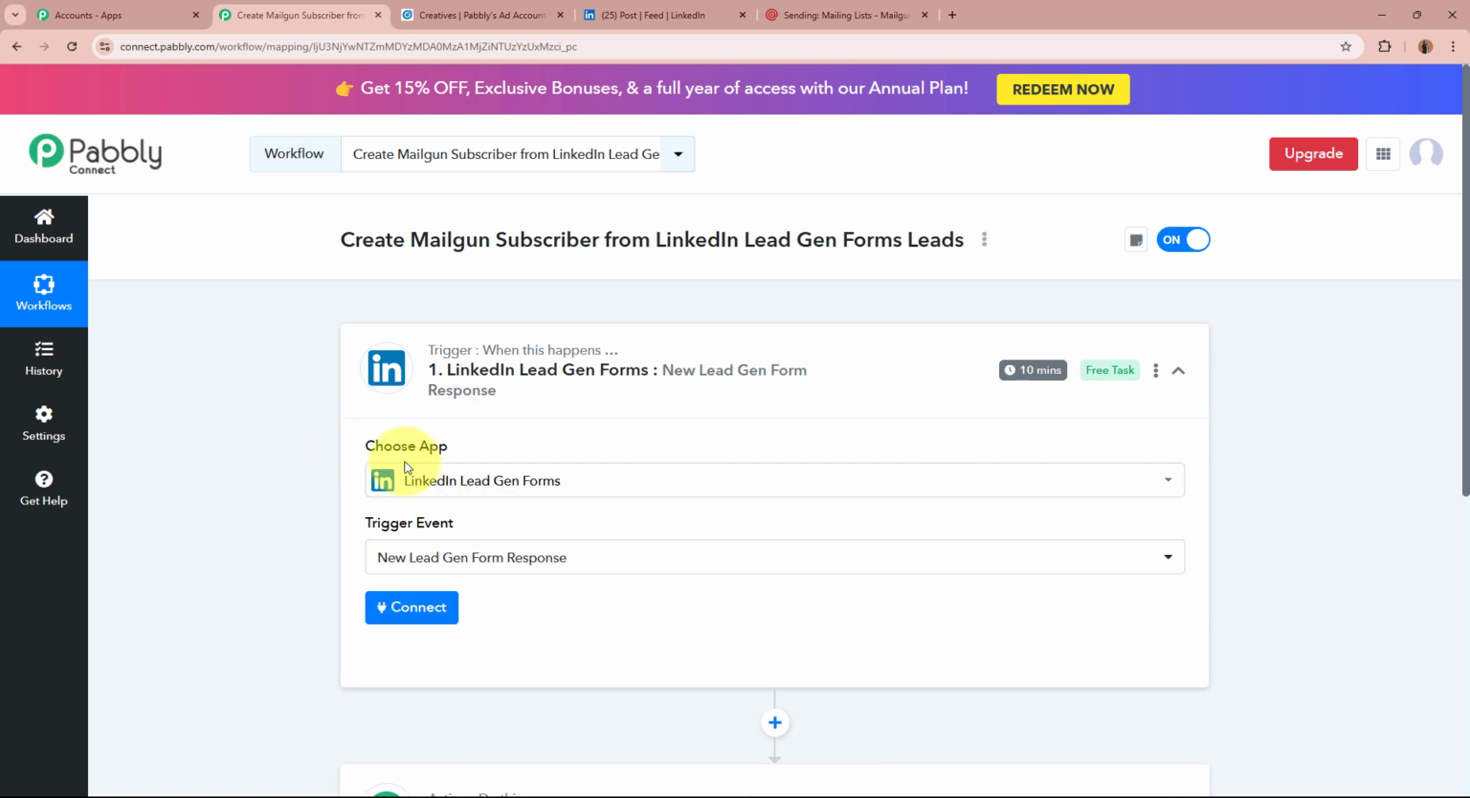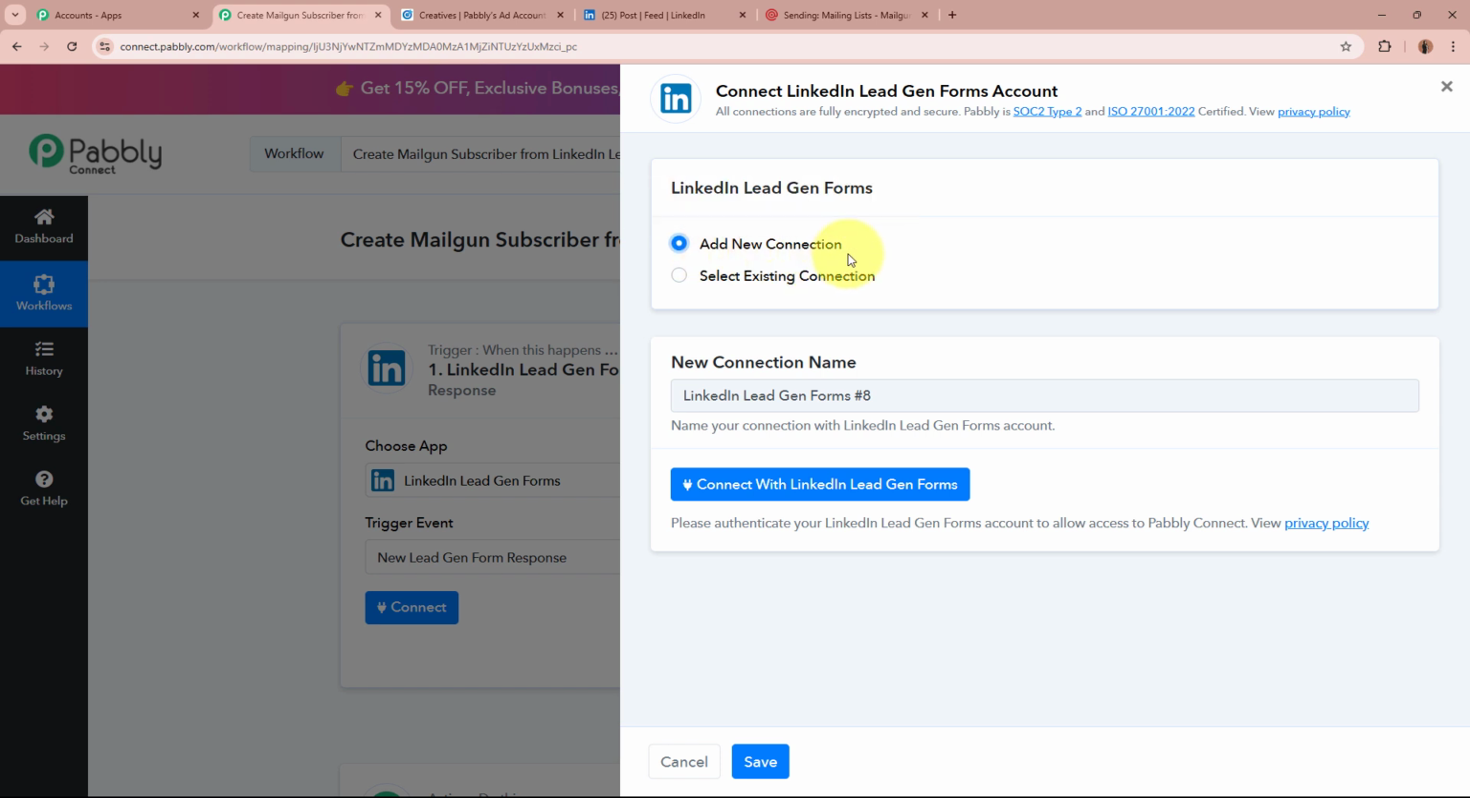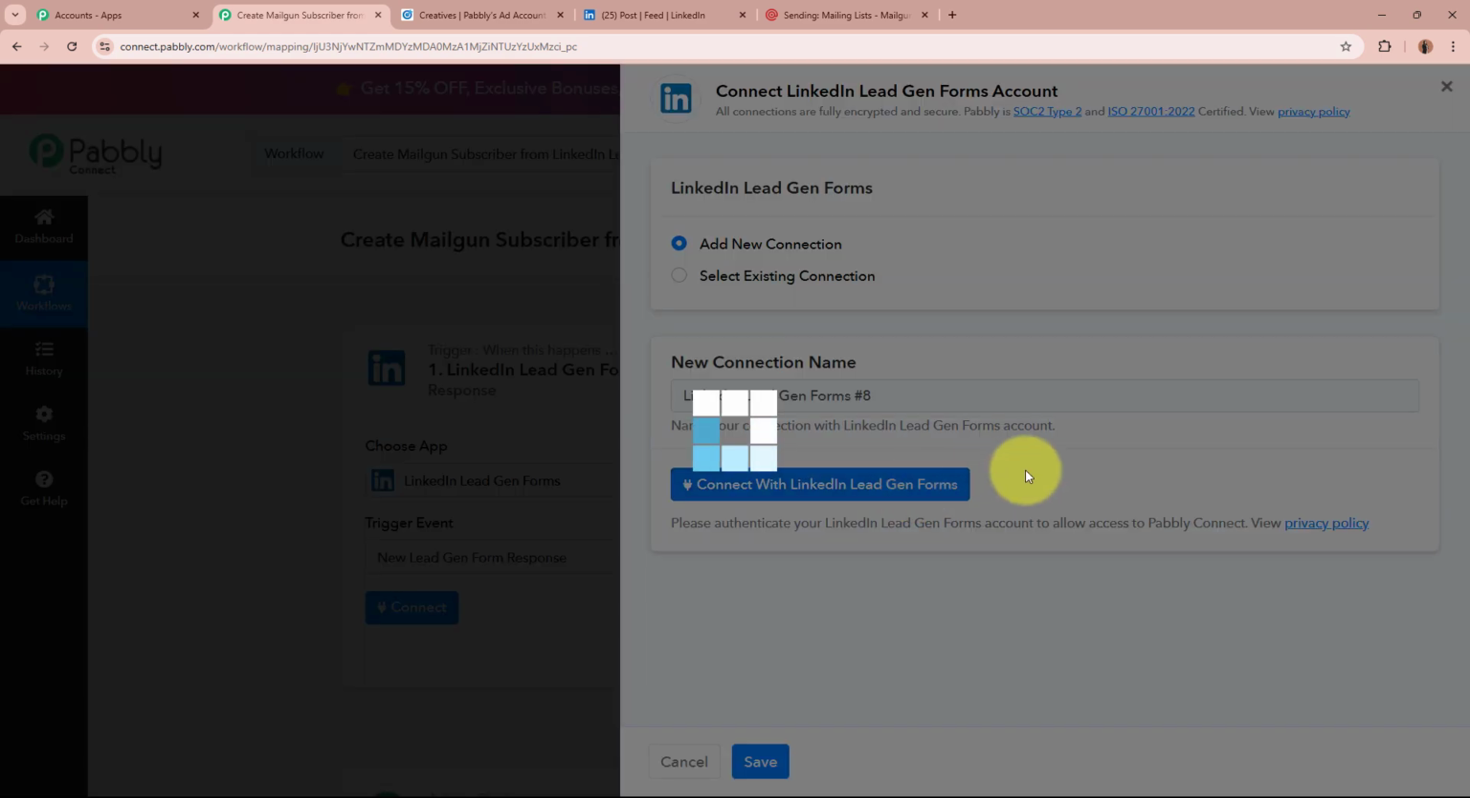Now to connect LinkedIn lead gen forms to Pabbly Connect, I'm going to click on this connect button. A window is going to appear in front of you on which click on add new connection, or else you can select the existing connection that you have. After that, click on connect with LinkedIn lead gen forms.